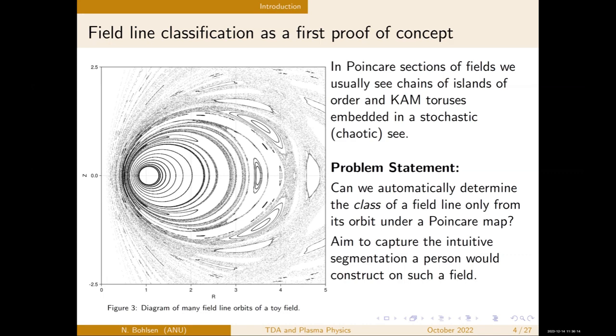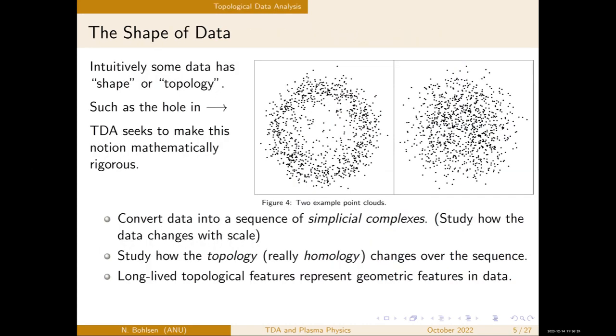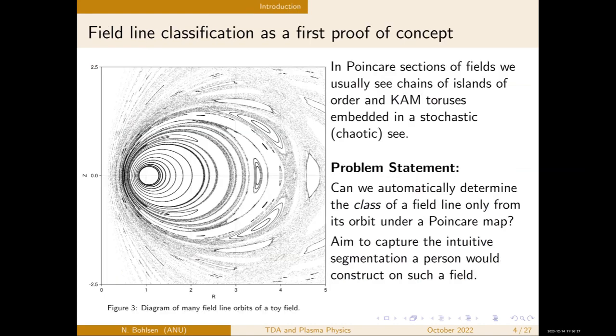Some of this early work in related fields was an artificial intelligence thing, and it was about trying to write computer programs that think like people. So we want to try to work out how we can do this. The fundamental observation we're going to make here is really simple: I can distinguish the different classes purely by their topology. So if I'm looking at a field line that is on an island chain, what I know is that it'll be made of a series of disconnected loops.